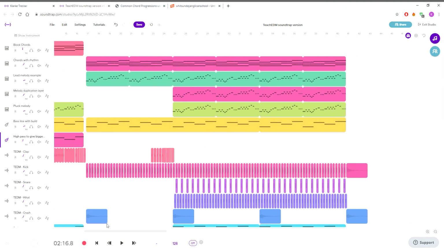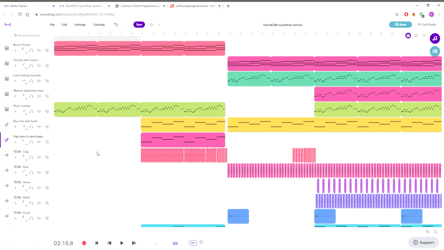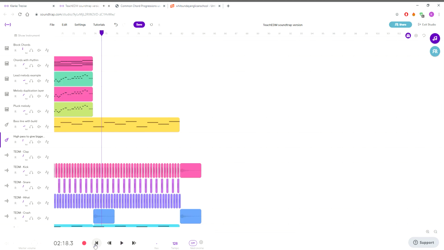So we're just going to play this for you, and this is your example of what a finished copy might look like. As it plays, I might scroll a little bit so you can see what's going on. Here we go. Sorry, from the start.